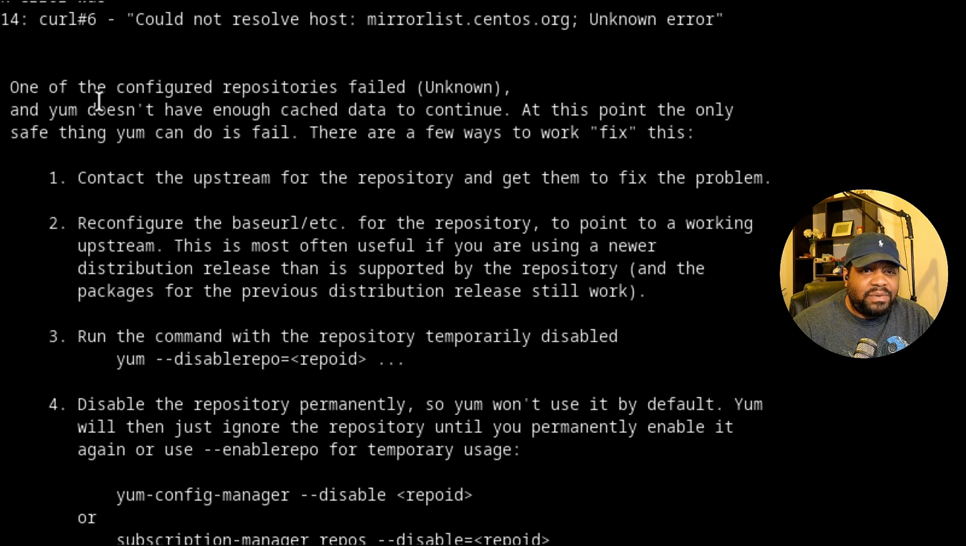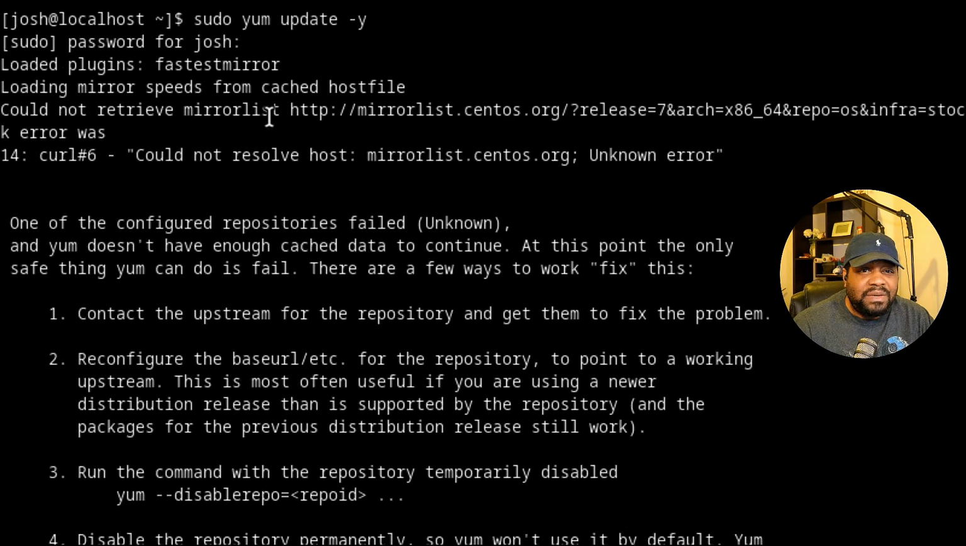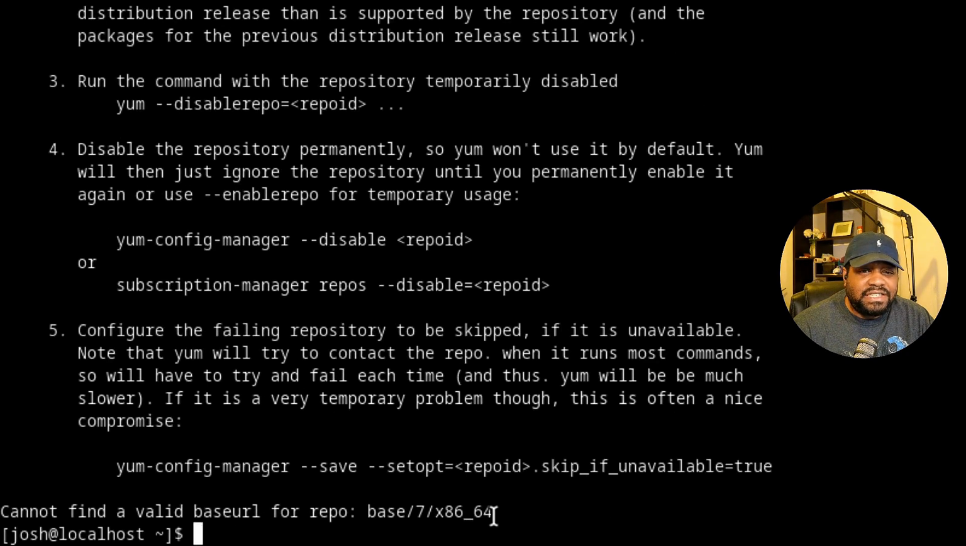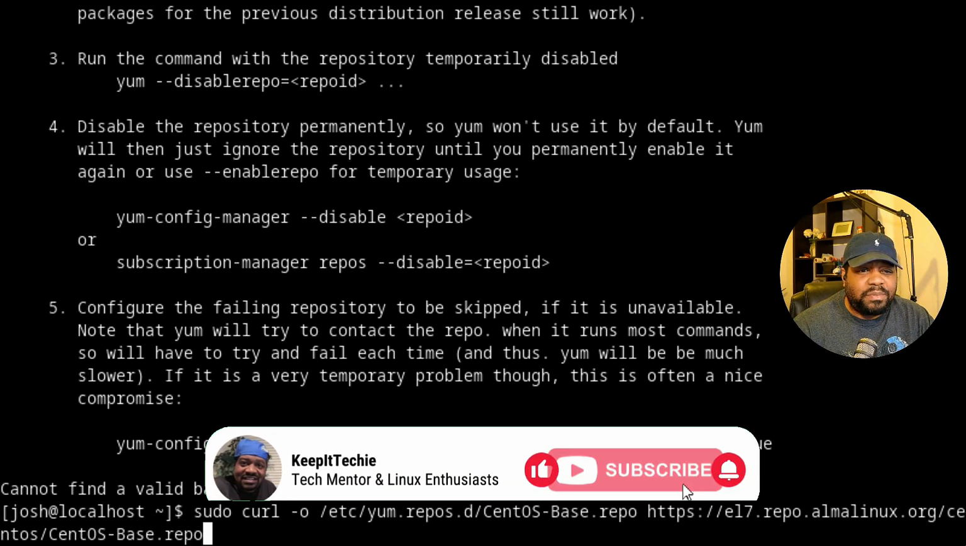This will say one of the configured repositories failed, unknown, and Yum does not have enough cache data to continue. So pretty much it can't resolve those CentOS repositories. And as you can see right here, it says base 7. So that's CentOS 7. Now, let me show you guys how to add Alma's repository right fast.